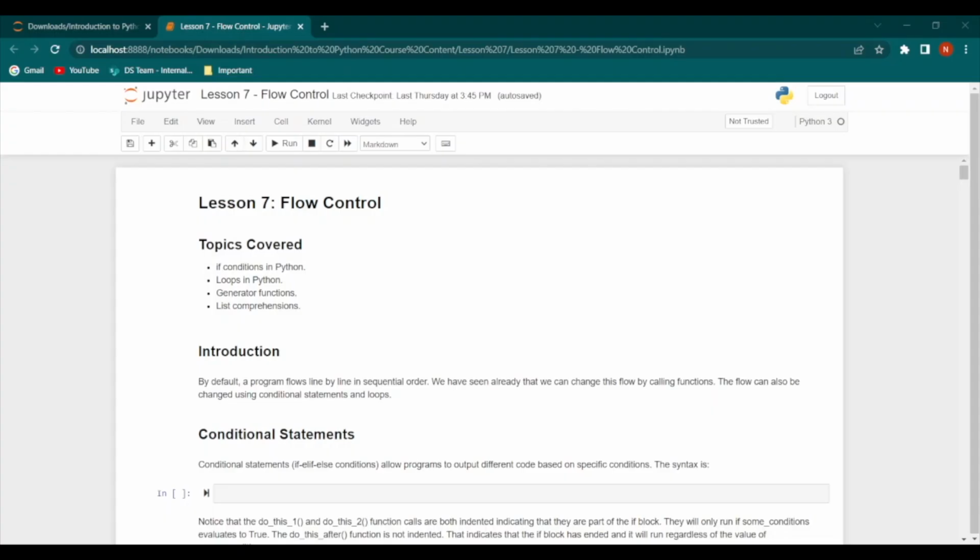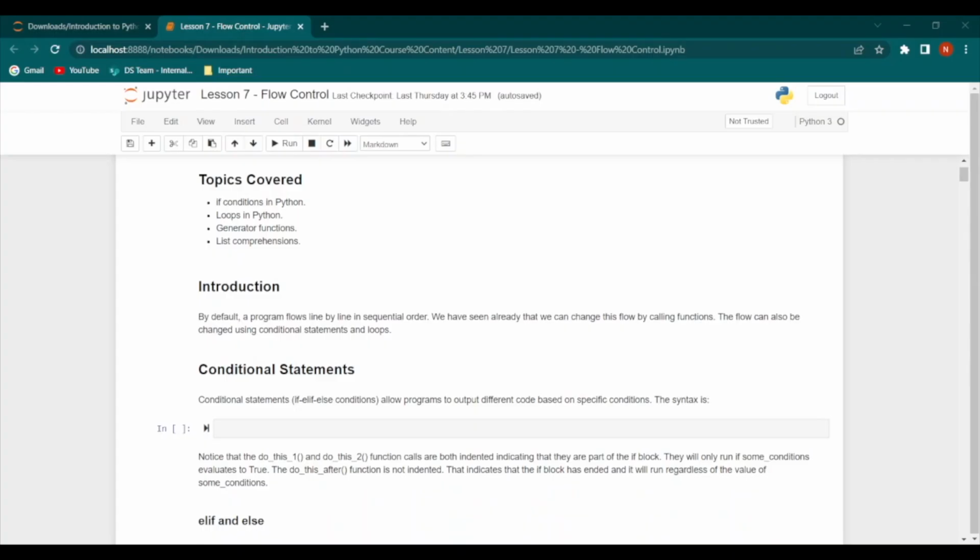and list comprehensions. Now we know that our programs run sequentially. This means that they run line by line until the program has finished executing. But as we have seen earlier, it is possible to alter this flow with the help of functions. Another way to change the way a program flows is with the help of conditional statements and loops. This is what we are going to learn in this lesson.